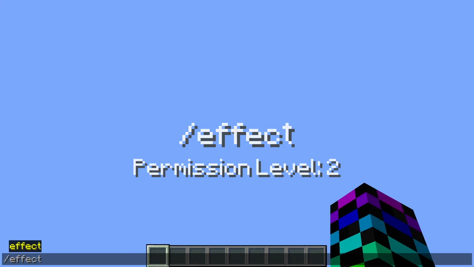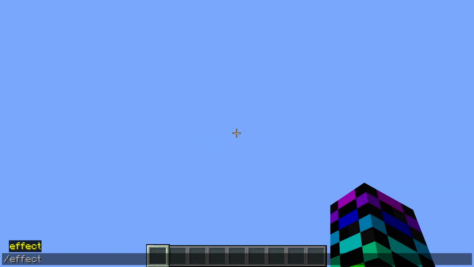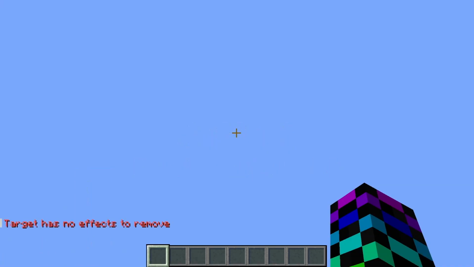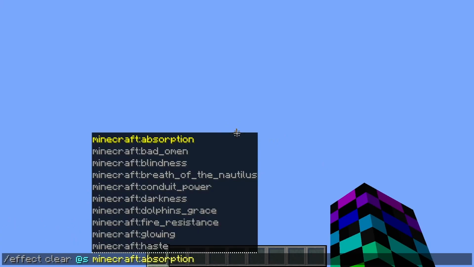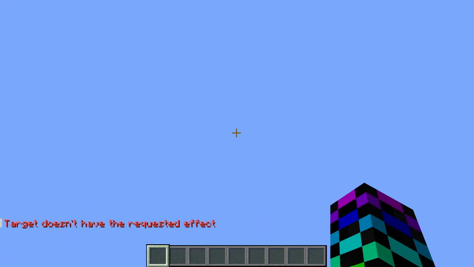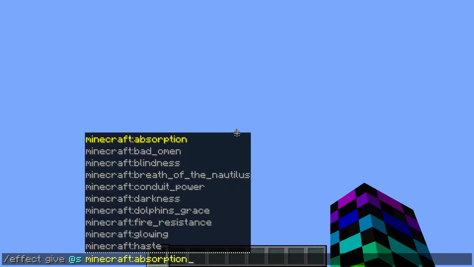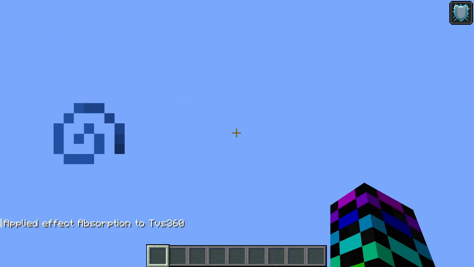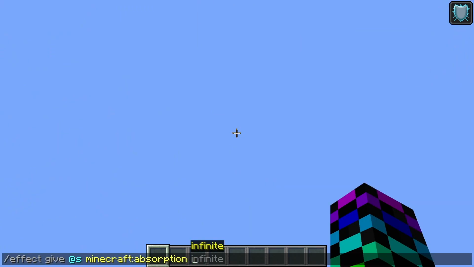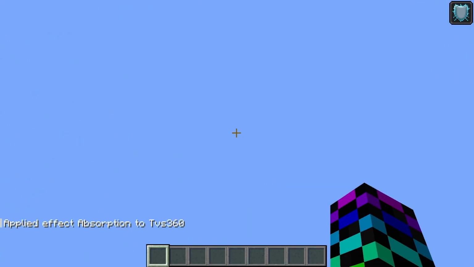/effect lets you give or clear specific effects to entities. Clear takes a target as well as optionally the effect to clear. If none is provided, it clears all effects from the target. Give again takes a target as well as the effect to apply, followed by optionally the amount of time to apply it in seconds, or infinite to make the effect last until the target dies or clears the effect. If no time is given, the effect defaults to 30 seconds.